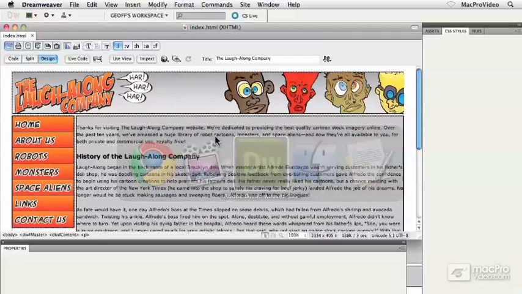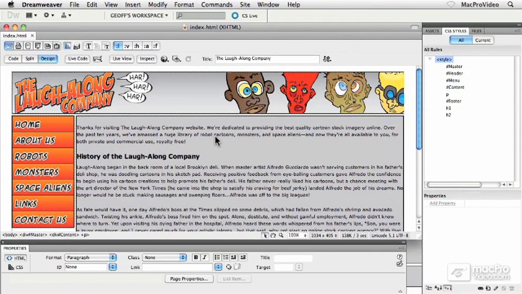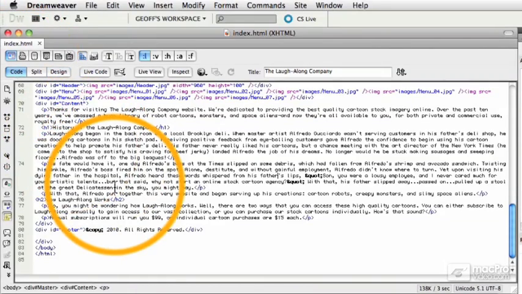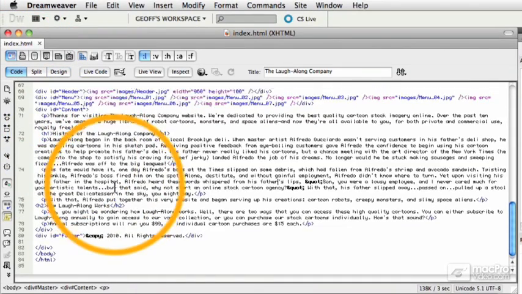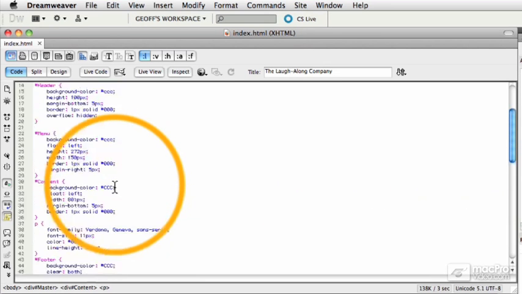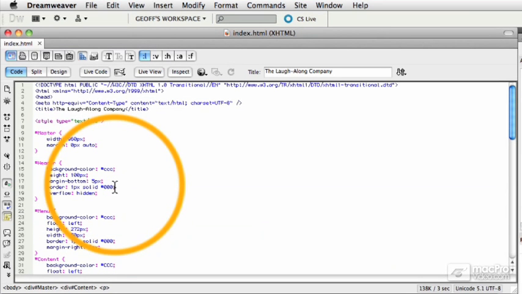So check this out. I'm going to head back to Dreamweaver just for a second here. And hold on to your hats. I'm going to go into the code view here. And remember from the Dreamweaver 101, we learned that code is nothing to be intimidated by. It's simple and it's pretty straightforward. You just have to know a couple of things, right?